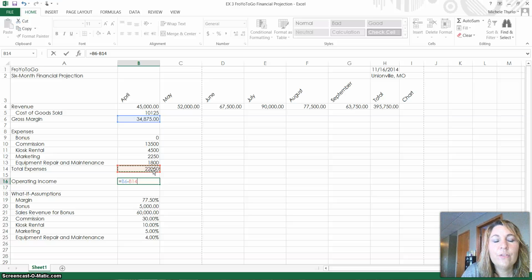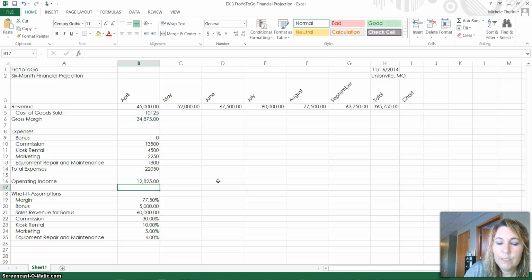Now, do I need to make either one of those absolute, or should they remain relative? If you said they should both be relative, you're correct, because whenever we fill this over, we want it to change and use both the numbers from column C. Here we want both of the columns, numbers from column D, and so on. So press enter. So we know now our operating income that we made $12,825 in April is what we will make if we have sales of $45,000 and if we leave our percentages down here the way they are.